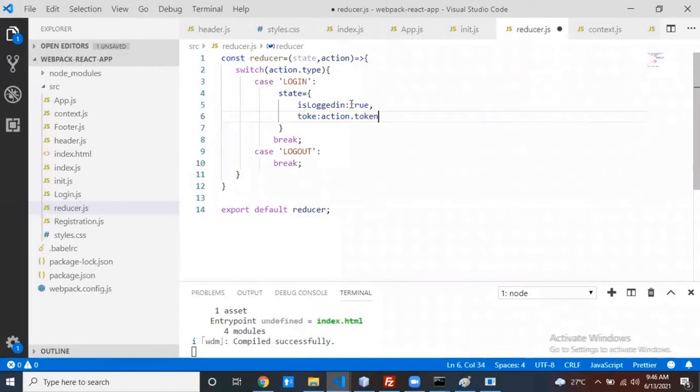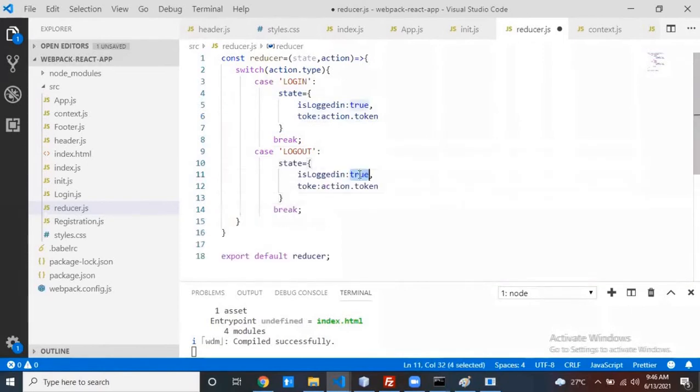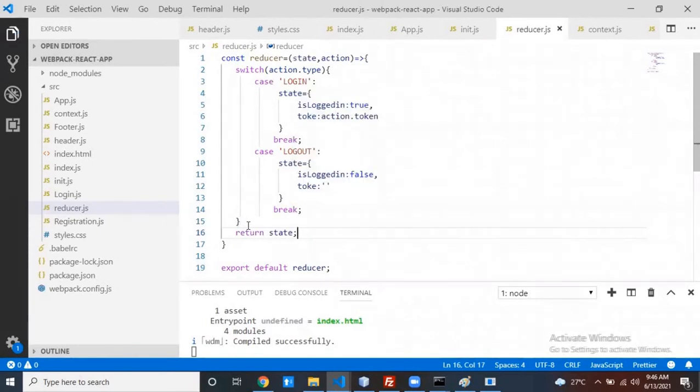Okay. If it is a login success, then at that time you are going to dispatch the data to my login type. You are going to make isLoggedIn true and my token is this one. Okay, if it is logout, can anyone guess? Then isLoggedIn is false, and my token you have to set to empty. Finally, can we return your state? This is a simple reducer. Understand or not? Okay, next.